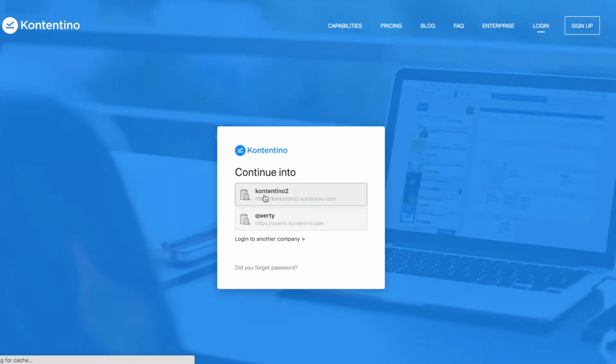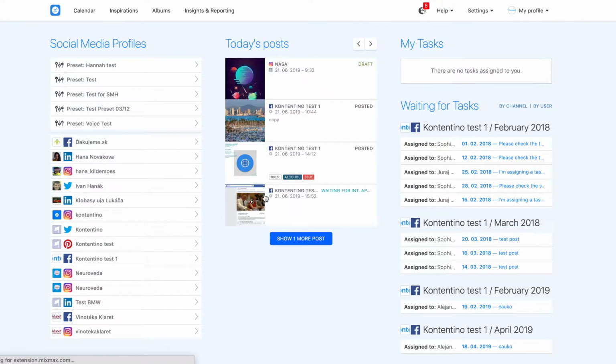Right after you log in to your account, you see the dashboard. On the left side, you always see all the channels you are managing, and right in the middle, you see all the posts that you have scheduled for today. On the right side, you always see your tasks and below them the tasks of your colleagues. So the whole dashboard works pretty well to give a very nice quick overview.